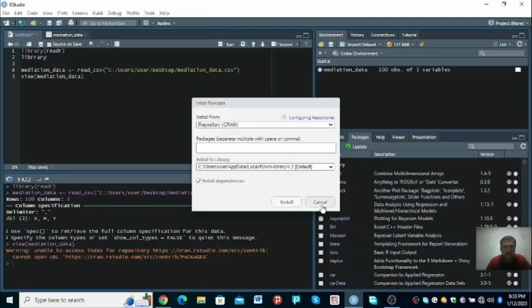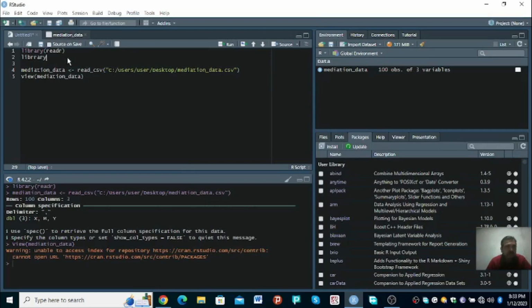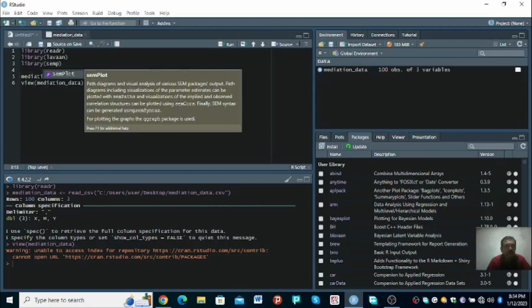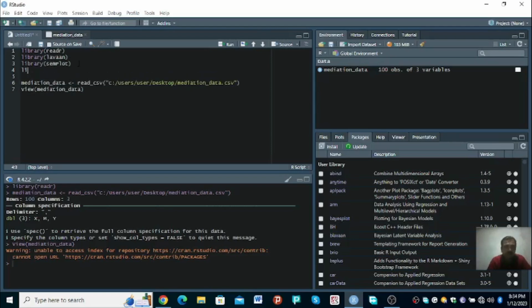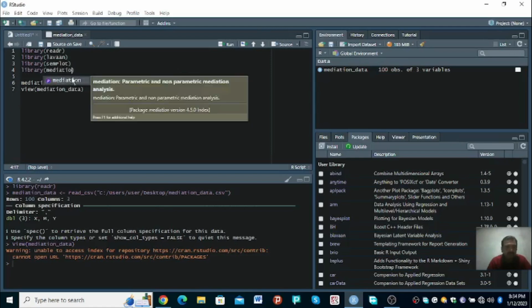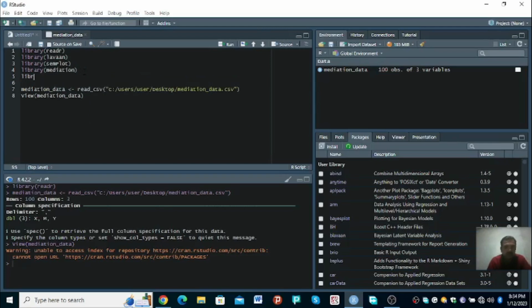so let us not do anything here now. I have already installed. Okay. Another library is lavaan, which I am going to call upon. The next one which we are going to call is semPlot. semPlot, here it is. The other one which we want is library mediation. Here it is. In library flexplot.